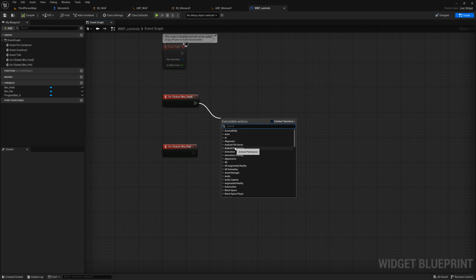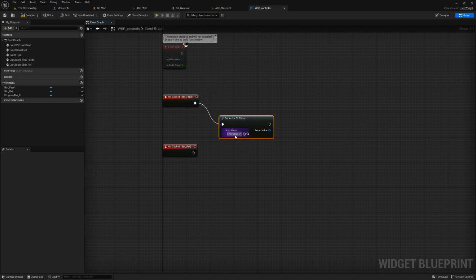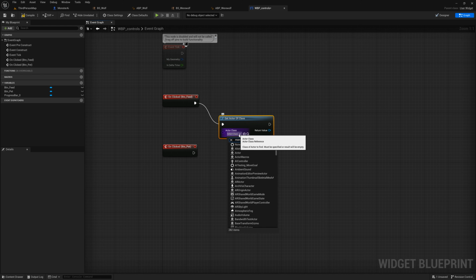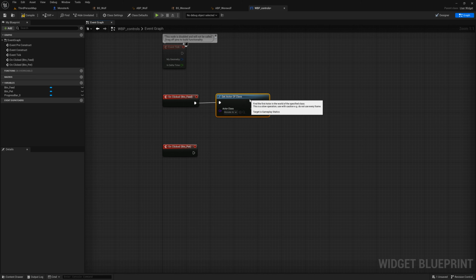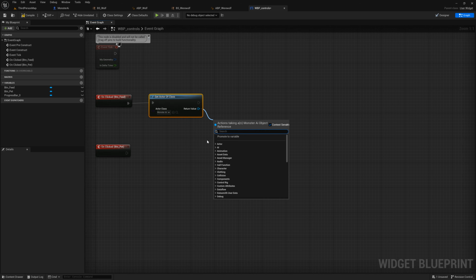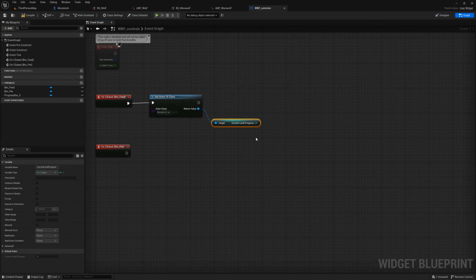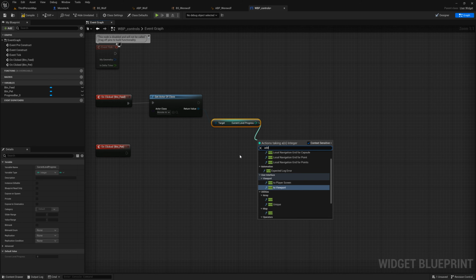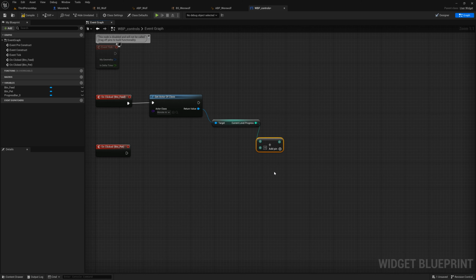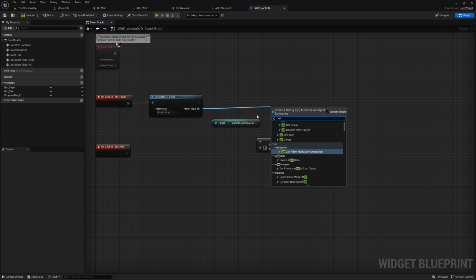Drag out from the first button and search for Get Actor of Class. Locate your monster's BP in the class dropdown. Drag out from the return value and find the variable that tracks your current level progress. Drag out from that and search for the Add function. This will add a desired amount to our current level progress, so pick whatever number you see fit. After adding to the level, we want to set that number as the new number for our current level progress.